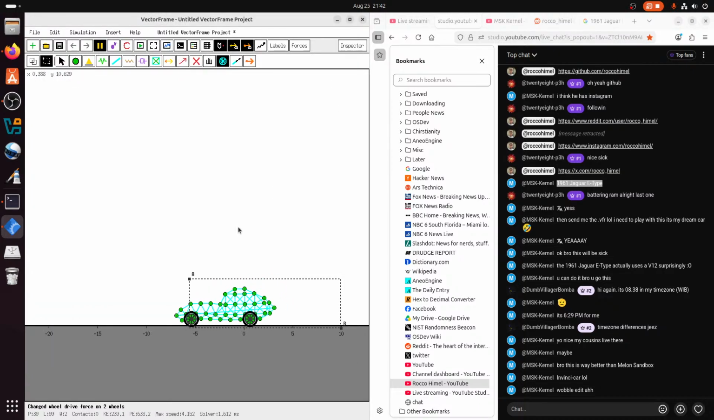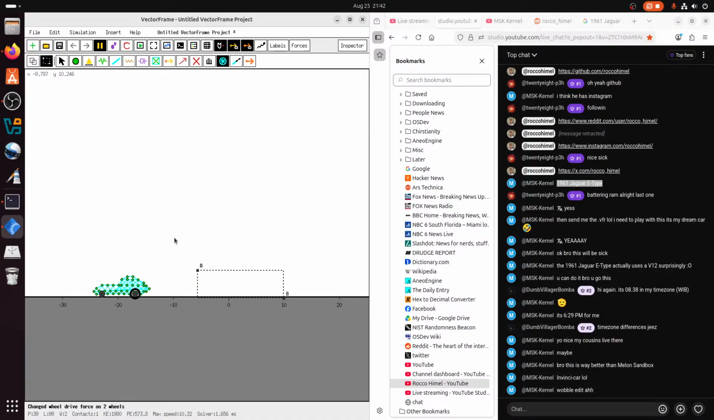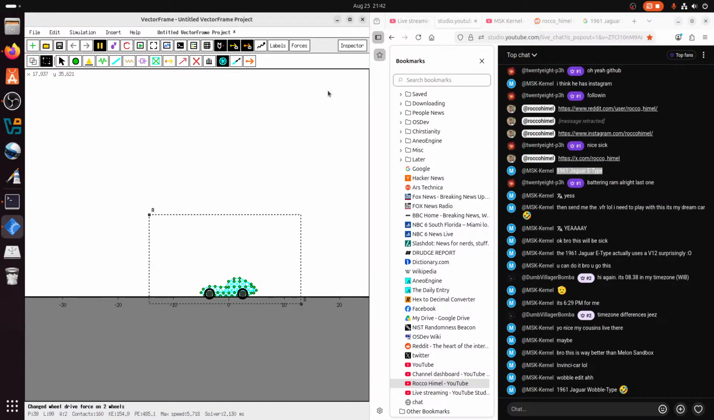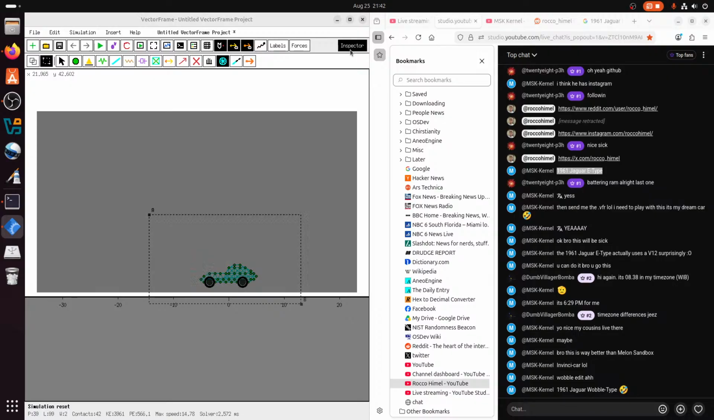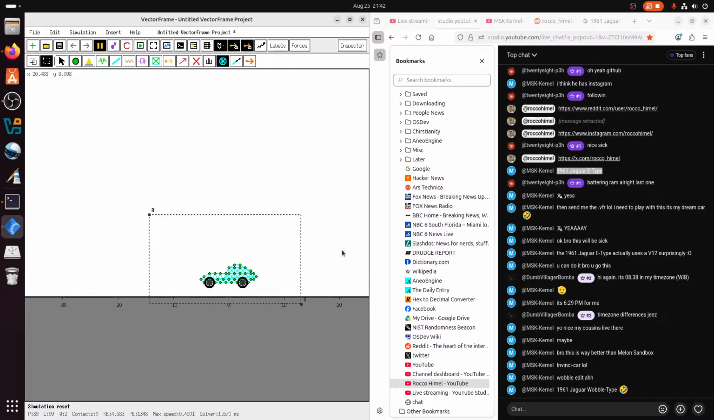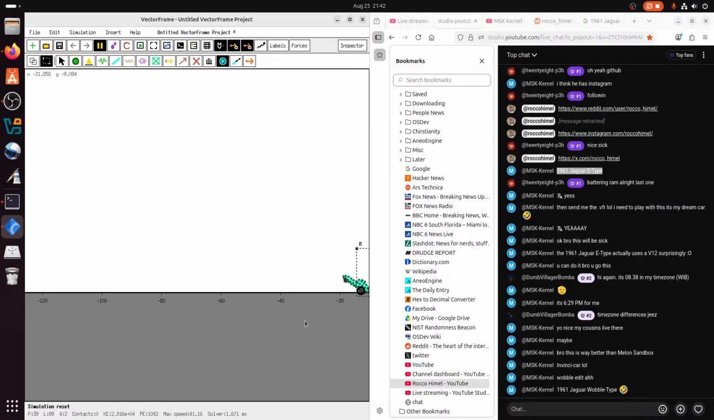How fast is the Jaguar thing? That is not fast. It needs to be 100. Hell yeah. Oh yeah, that's a bit faster. 1961 Jaguar wobble type. Available at your store for free. It's free, guys. Vector frame is drive force. Let's do 1,000. Oh yeah. 1,000 newtons. Or no, not newtons. This is just drive force.